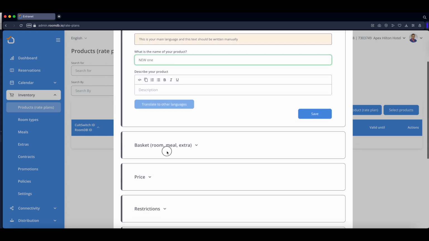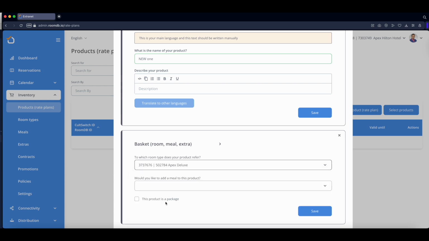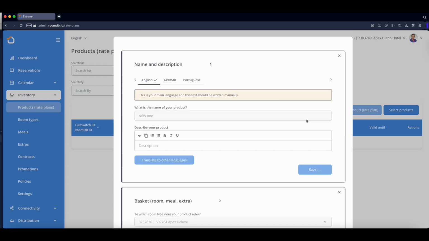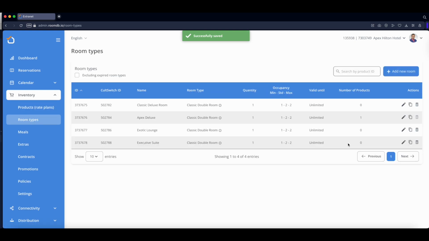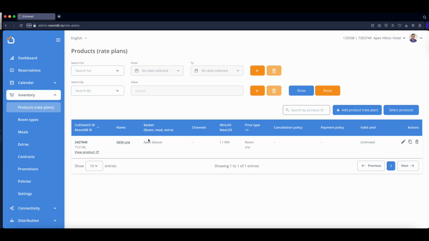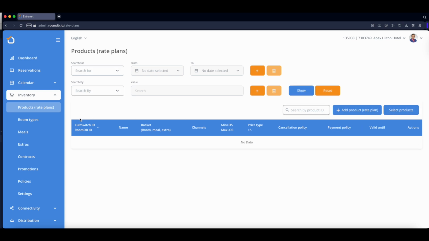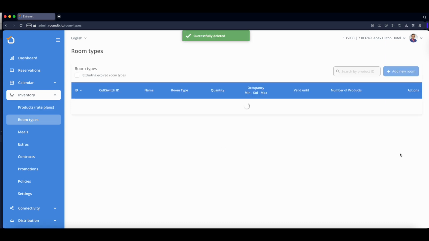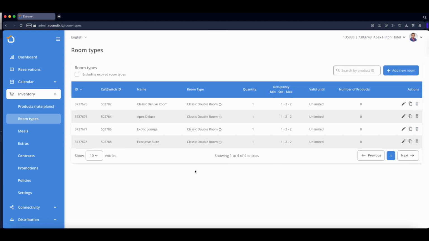let's add just one to this room, Apex Deluxe. We save it. We go to the room types, and it does not allow us to delete because it already has a rate plan mapped. So to be able to delete the room, we need to delete the rate plan again, and it will allow us to delete the rooms as well.